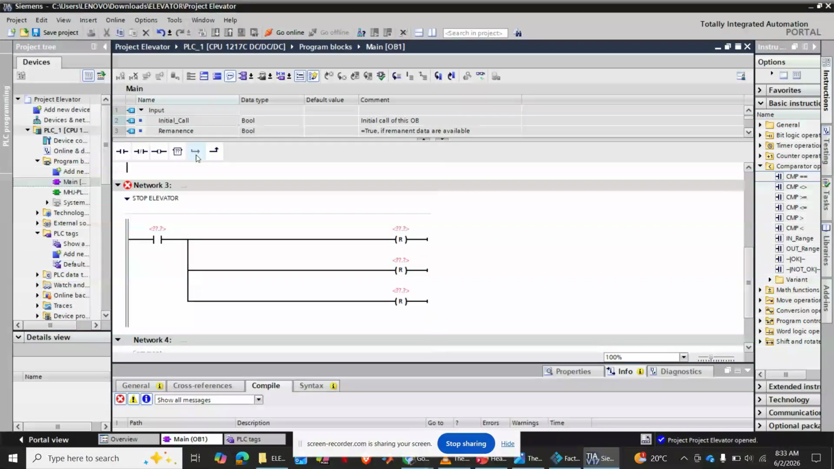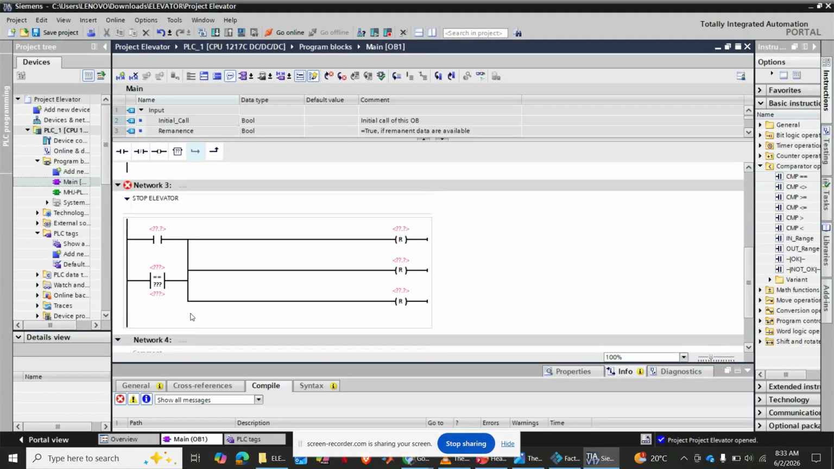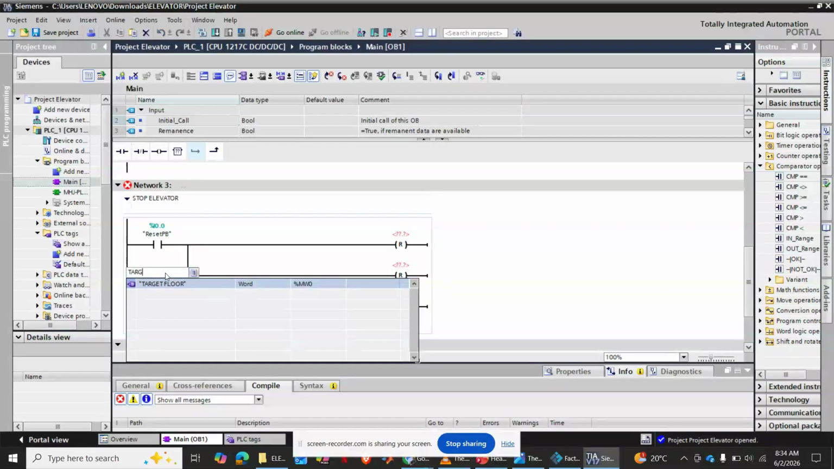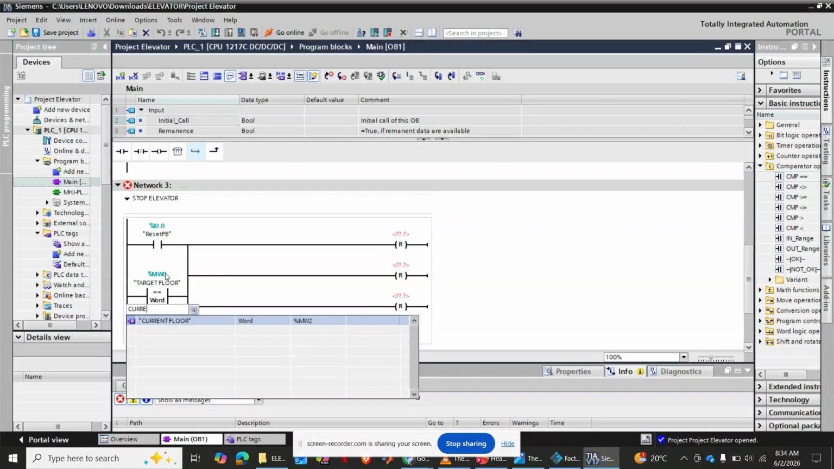So first I'll extend it, and then I'll have a comparator, an echo comparator, which will go back here. Okay, so this will be word. So I can reset these elevators if and only if a reset push button is pressed, or the target flow is equal to the current flow.